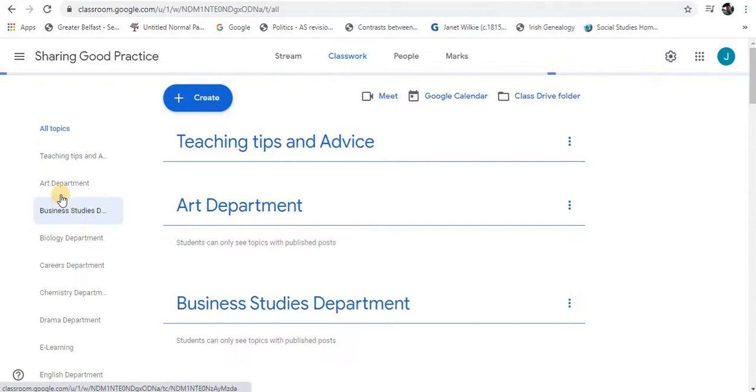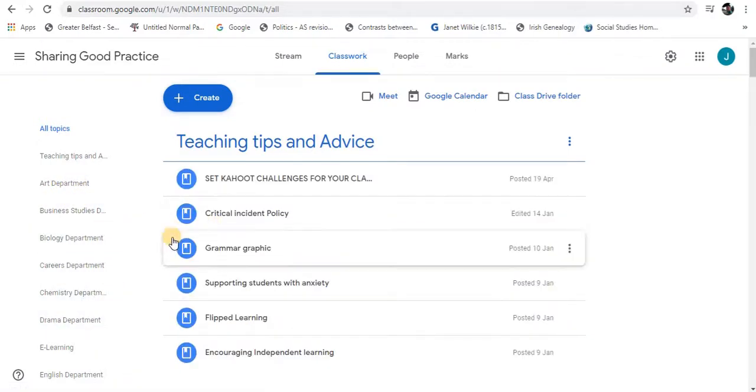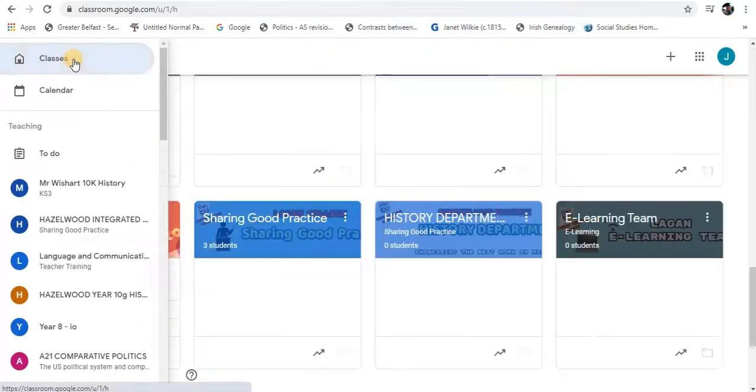Teaching tips in there, art department, business studies. I put all the departments in here and they can actually share what they want. Okay, so really good way of actually sharing your resources with the whole school. It's great for that.